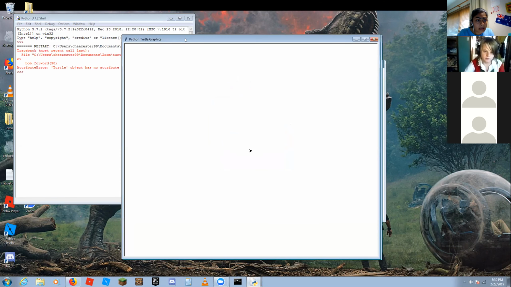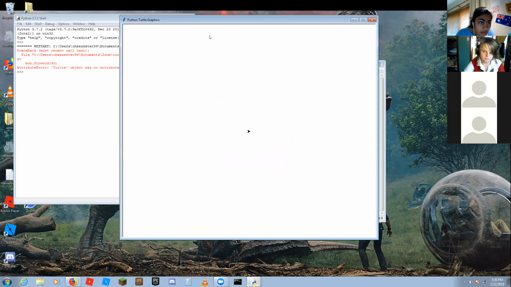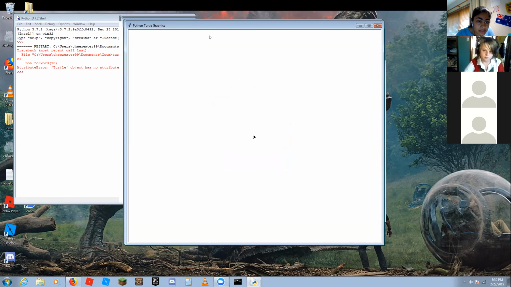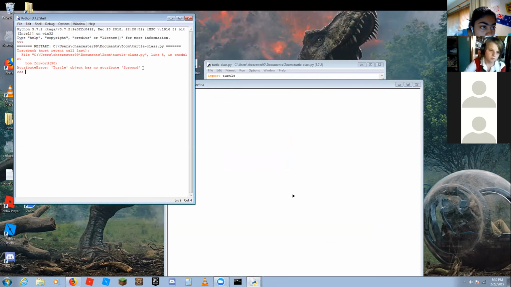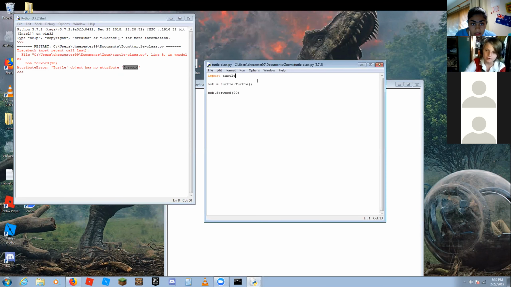And yeah, so now it opened it up. But if you go into your shell, do you see the red text there? It means there's an error message. So if we click on the shell screen, it tells you what the error is. So it says turtle object has no attribute forward. So do you see what the issue is? What's the issue? That I didn't put brackets at the end with a number in them.